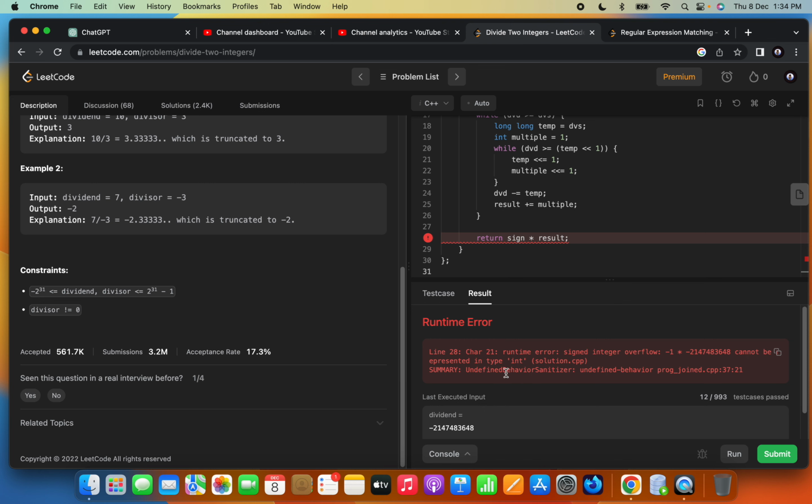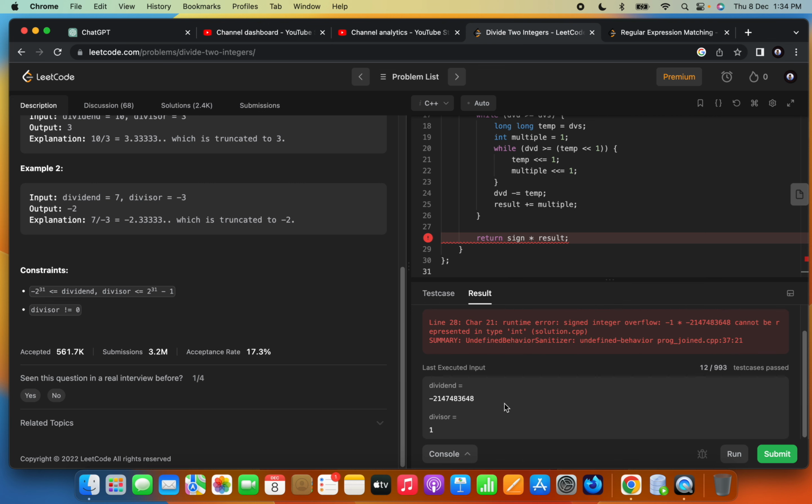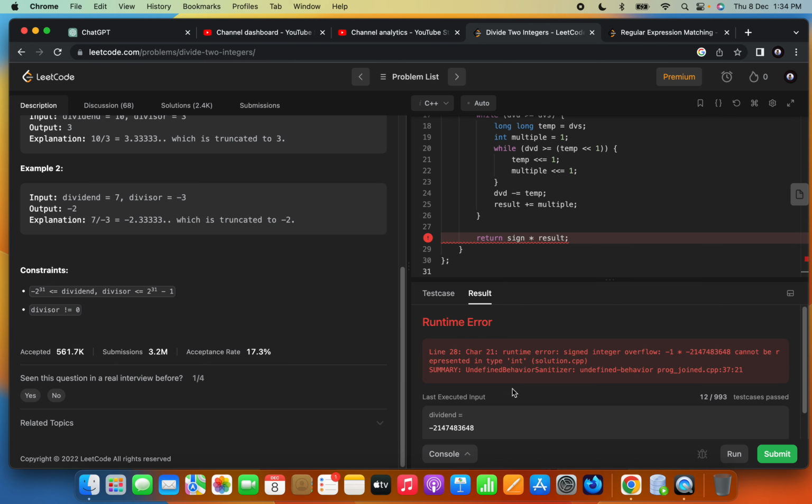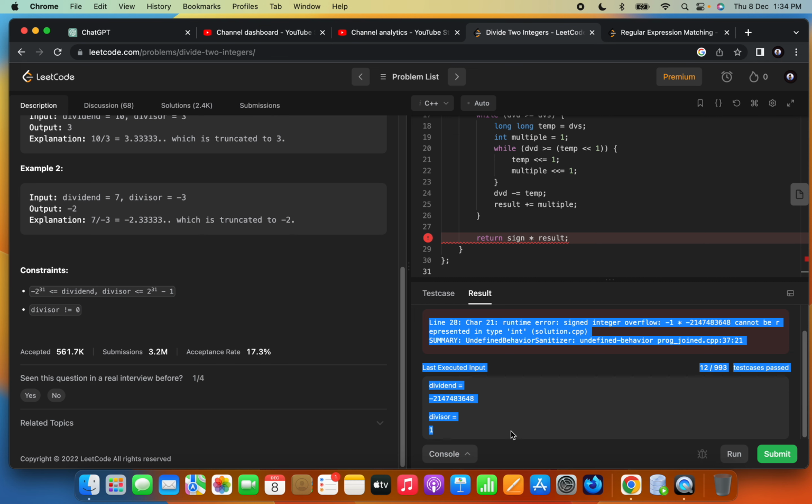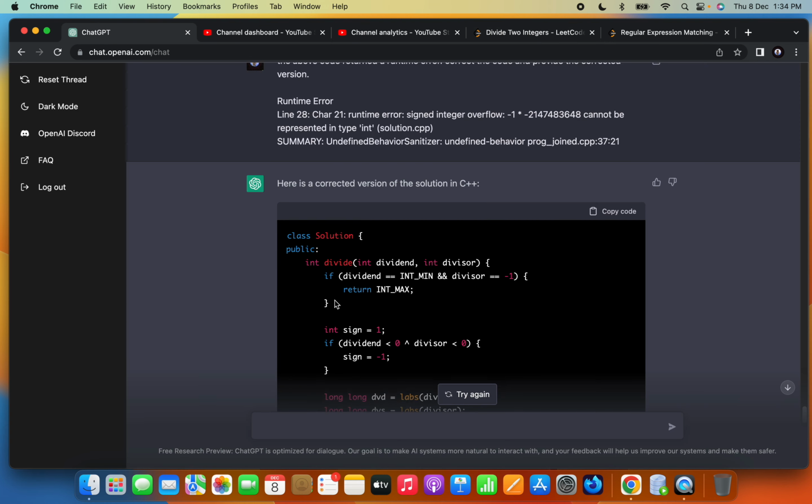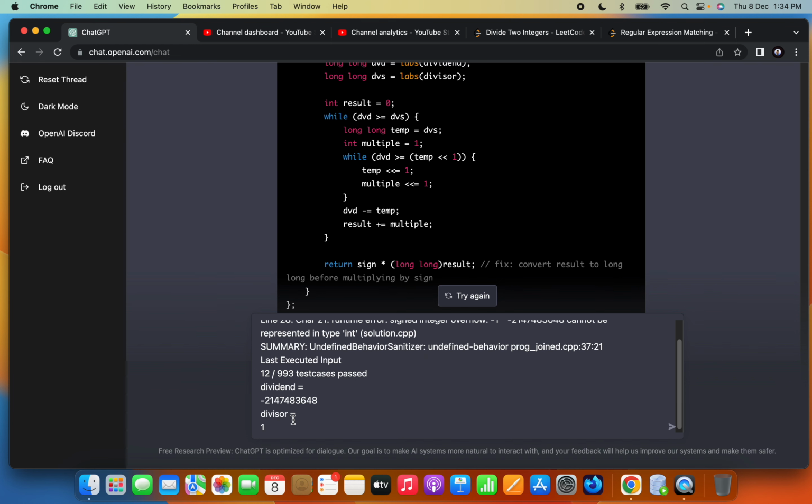Okay, again there is an error. So again a runtime error. Okay, Control C, paste the prompt here.